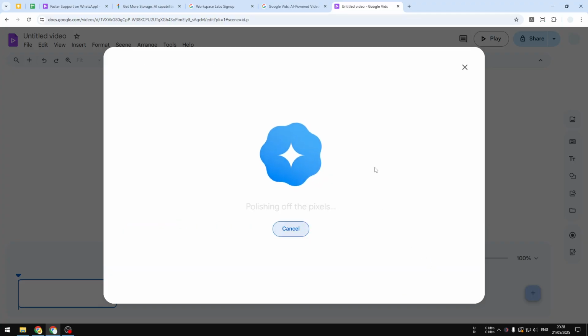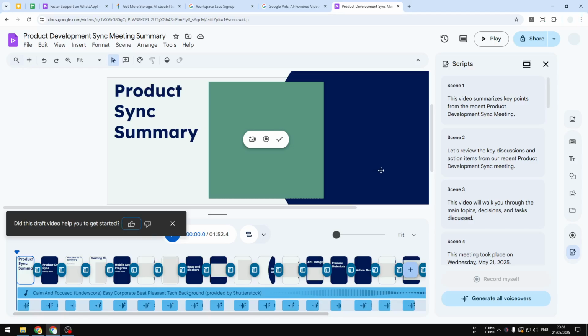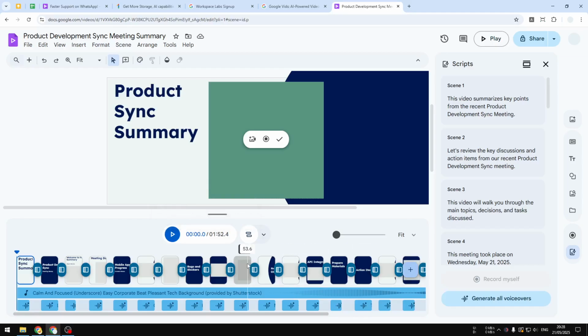Now just wait for Gemini, actually not Gemini, Google Vids. Maybe it's using Gemini, I don't know, but basically Google Vids is creating my video. Usually this process would take less than a minute. So I'll be back very soon. All right, it is basically done. And yeah, you can see that this is quite easy to use.